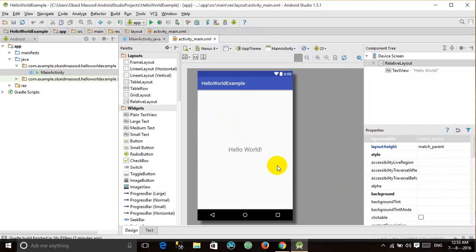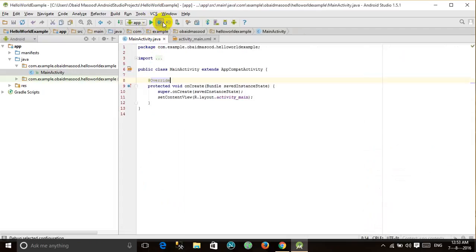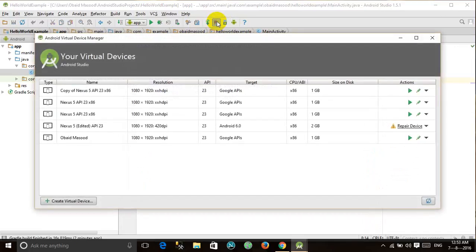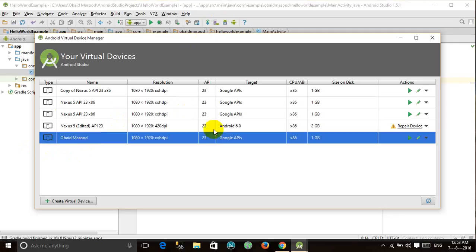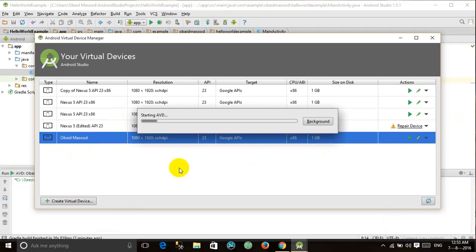So you don't have to do anything else. All you have to do is to launch the emulator. For that purpose you have to click on the AVD manager or SDK manager. Click on that, and now I have different devices, so I will launch this one. So launch it. It will take a little time, you have to be patient, and let me pause the video.